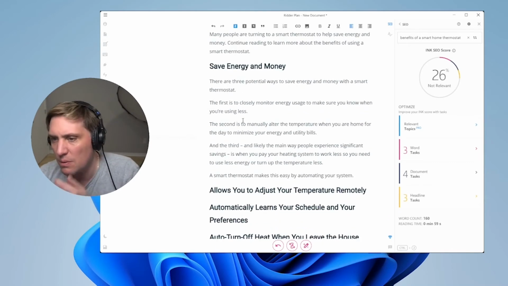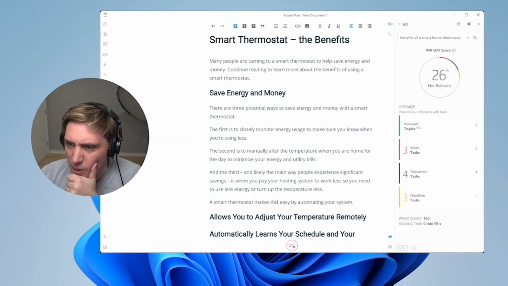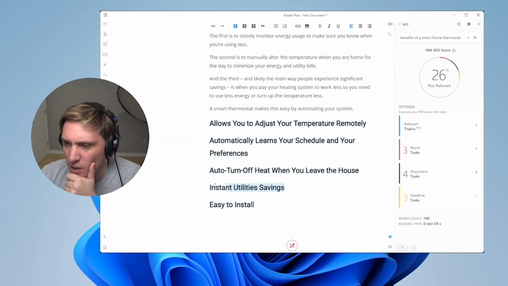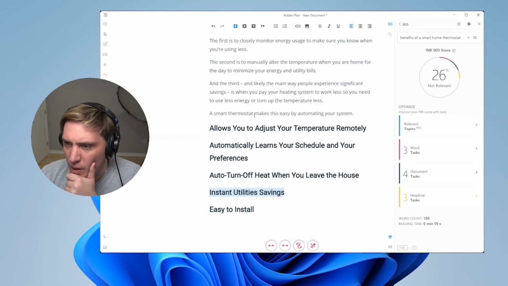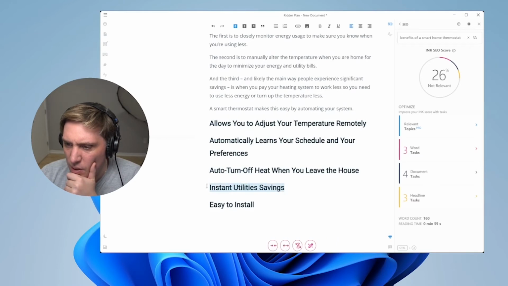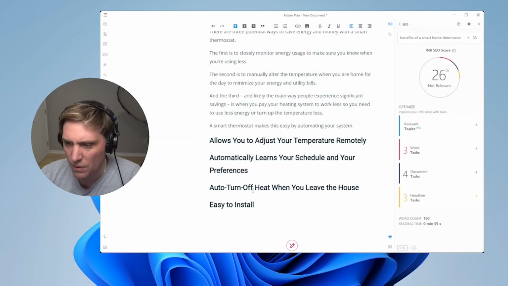So let's think. We've got save energy and money. Remote learns your schedule and preferences. Turns it off when you leave the house. We kind of already talked about saving energy. It talks about, okay, utility savings. I would say utility. Okay, let's go with these here.